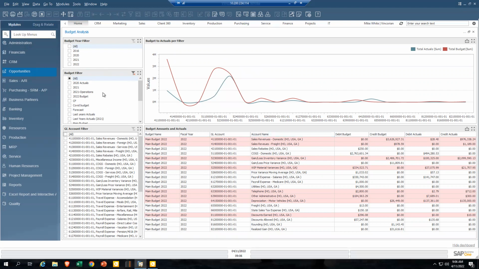So for example, if I just want to look at my 2022 budgets, I can select 2022. And now that's all I'm going to see down here is my main budget 2022. Now I'll go ahead and take that off here. And then this will give me all my budgets. So if I select all here, of course, I'll see all my budgets down here.